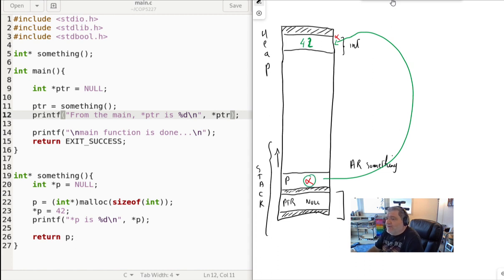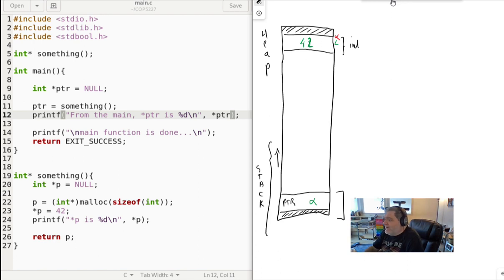The address alpha is going to be returned to whoever called the function, so that's the main on line 11, and the main is going to assign this alpha to PTR. So PTR ends up with the value alpha in it. When I'm done with this function, the activation record corresponding to the call to the function something is removed from the stack. And we are back on line 11, assigning the value alpha to PTR. And then inside the main, we can say now that PTR points to this area of memory as well.